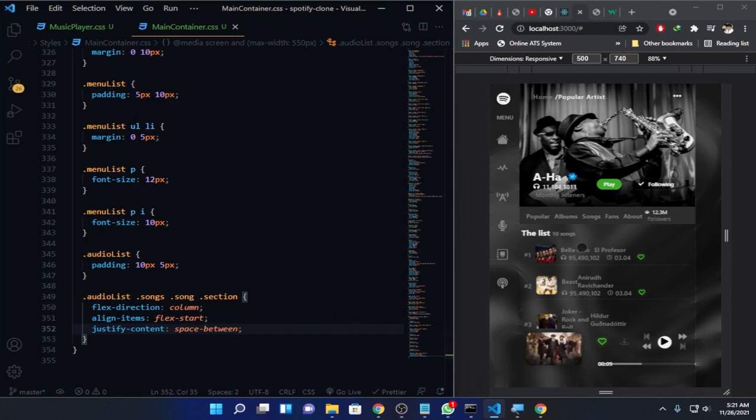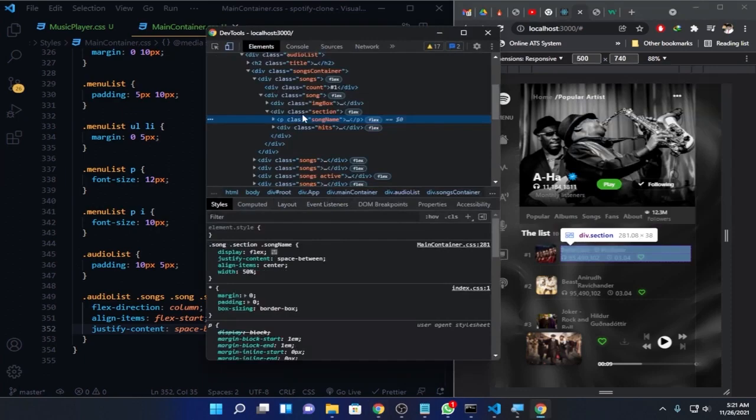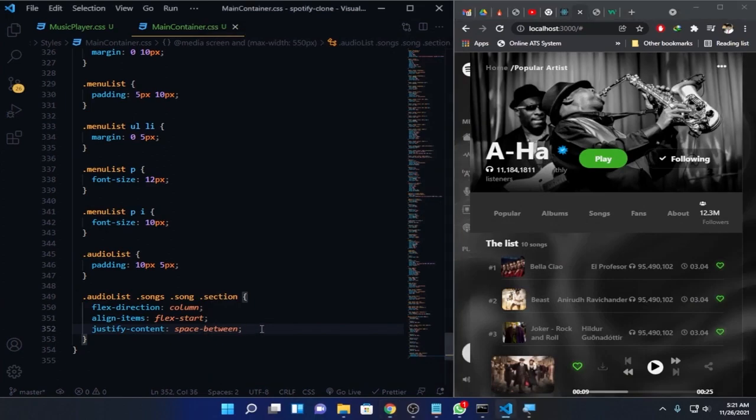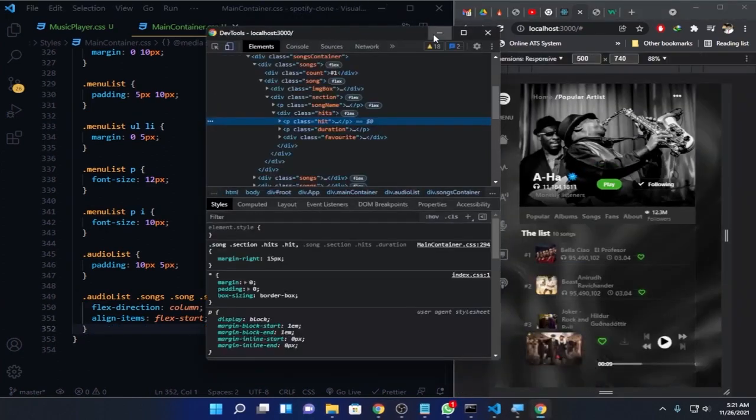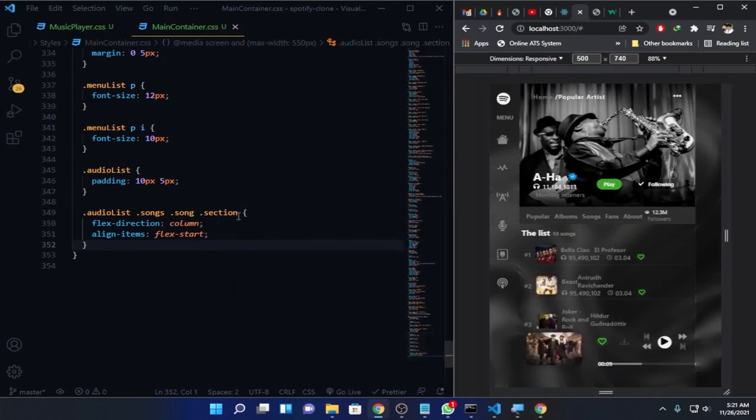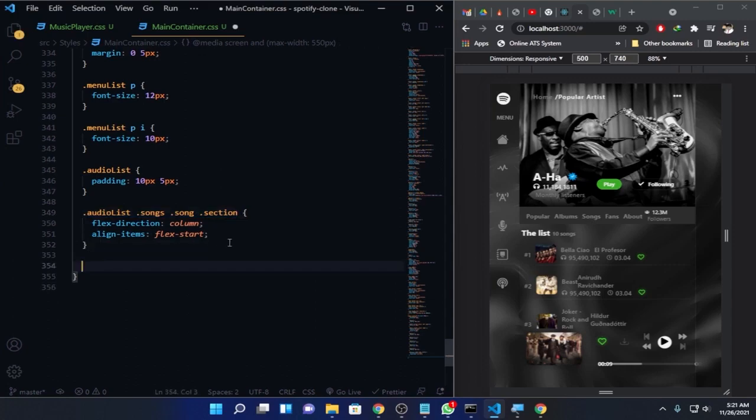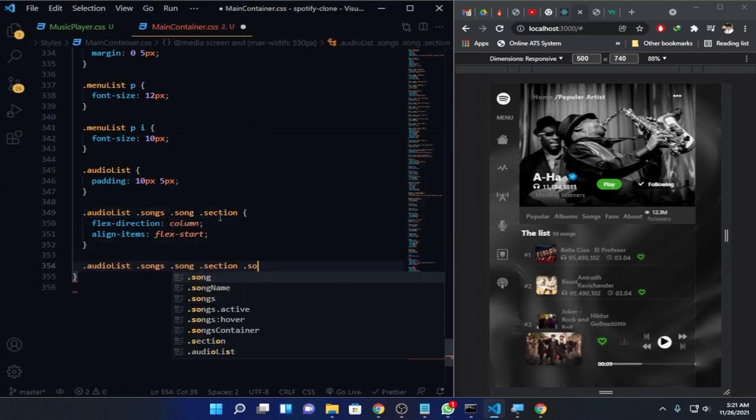That's fine. Let's see, song name section. Okay, that's fine. Justify content will not work here because it doesn't have that one, so we can make that work inside the section. Inside the section we have the song name.